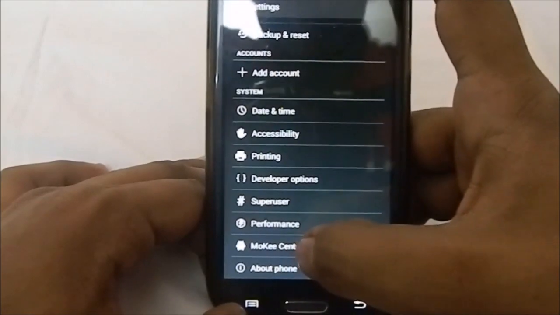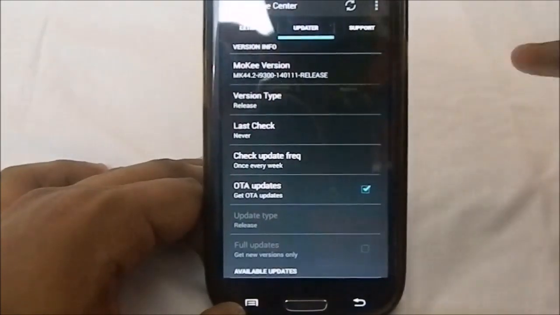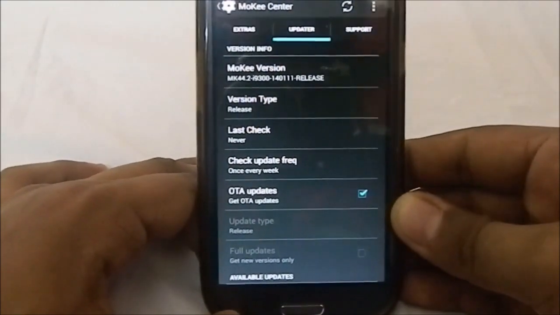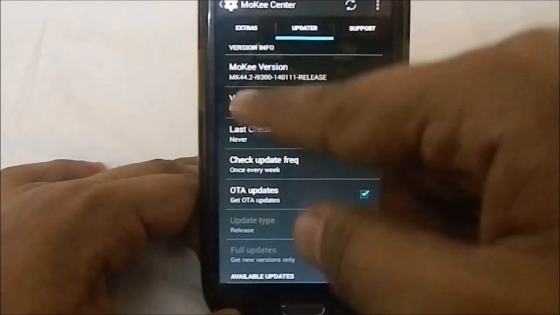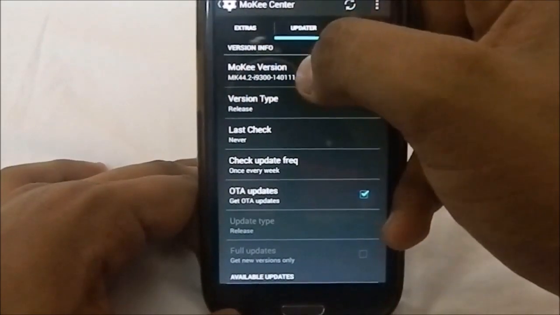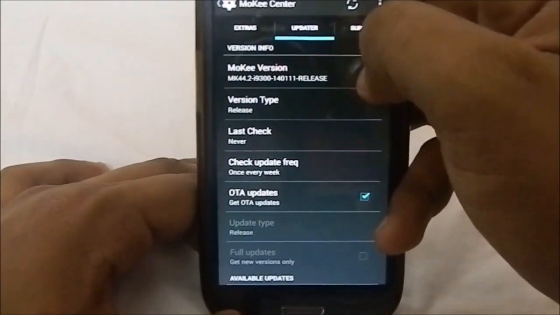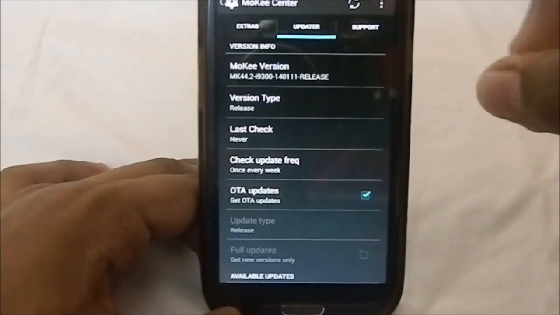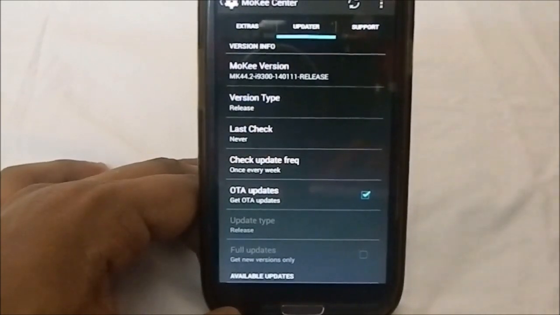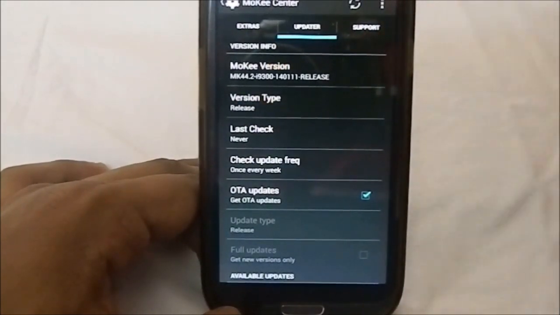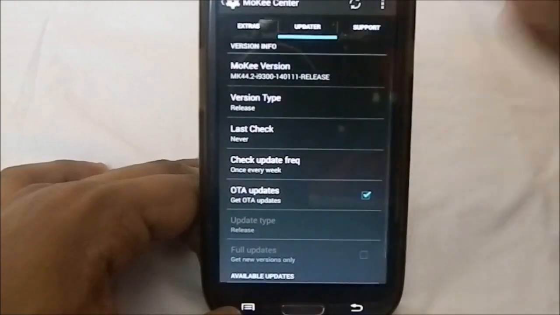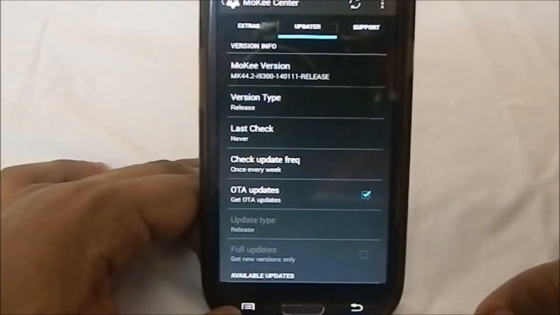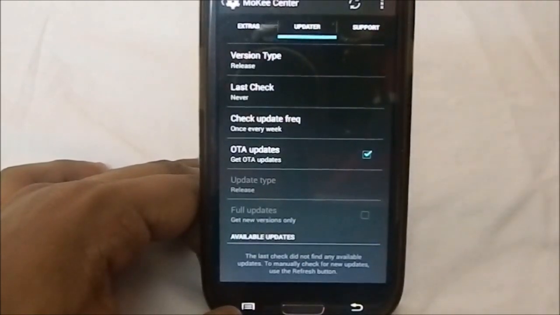Now it also has a Mokee Center, which is really an awesome one. So you can see this is Mokee 44.2, which is actually KitKat for Galaxy S3, 11/1/2014 release version. This one is not actually a nightly version. There are nightly versions available, and it is newer every time. So I thought I would make a video for the release version. This, I guess, is released once every month. So this is a very stable version, so you don't have to get through that.